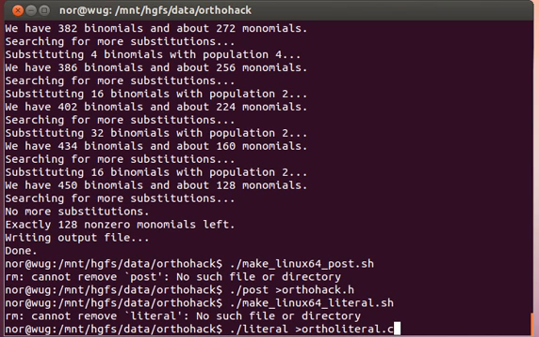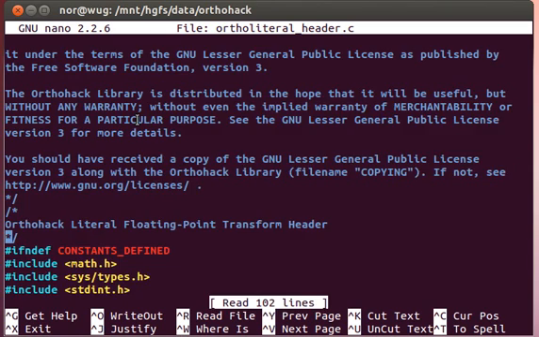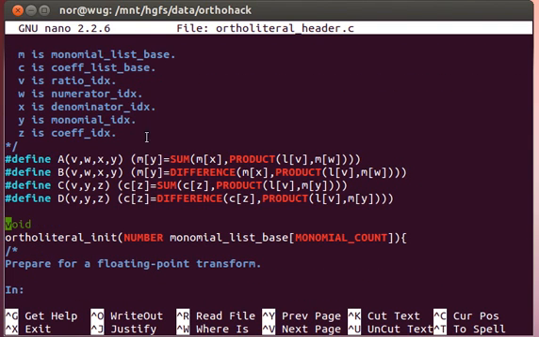You can capture it to any file you want, just not literal.c, which is the literalizer itself. And we're going to look at that in a sec, but let me show you something first. So if you look at ortholiteral header.c, you'll see a series of definitions for these A, B, C, and D operations.